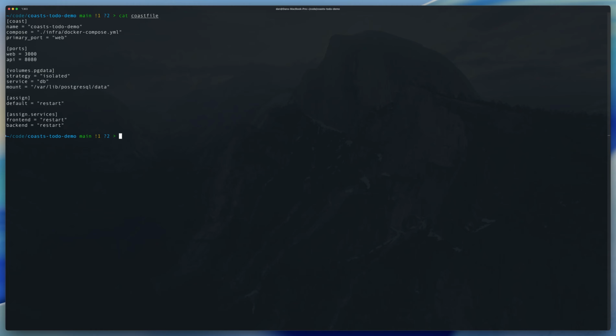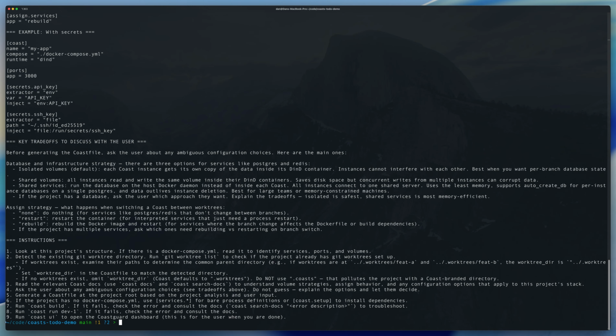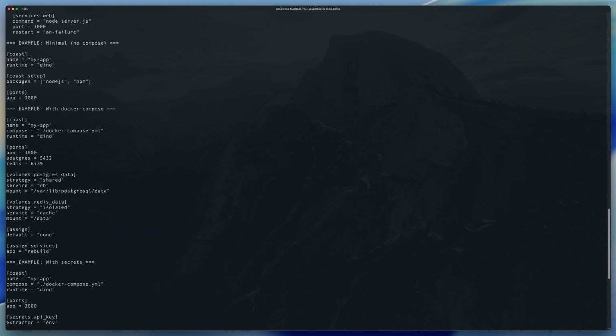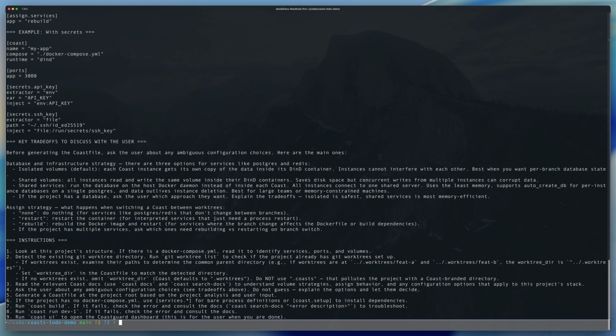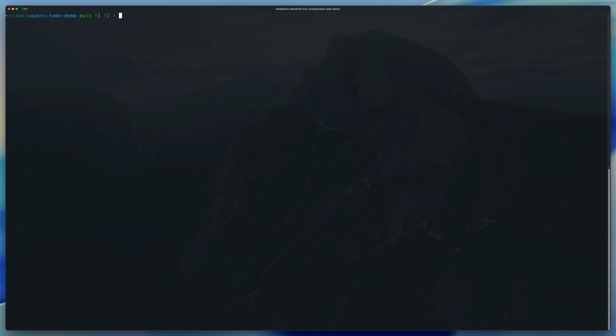Now, the fastest way to create a Coastfile is to let your coding agent do it. The Coast CLI ships with a built-in prompt that teaches any AI agent the full Coastfile schema. Tell your agent to run coast installation prompt, or copy the output into your agent's chat. It will analyze your project and generate a Coastfile for you.